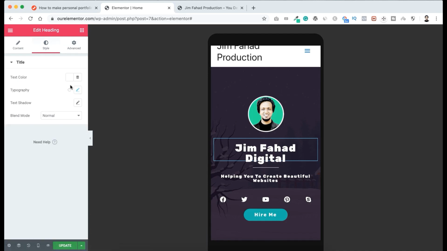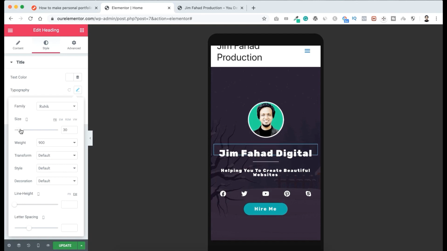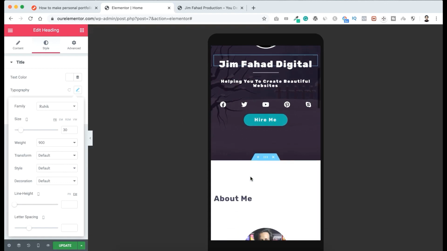Let's go to Typography. This font size, let's make it 30 pixel like this. You know what, actually the previous look was good. I'm just showing you what's possible so you can play around with your own website. Alright, now let's go to the next section.